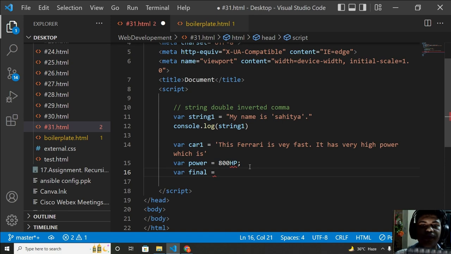This is your backtick, if you can see that. Yeah, this is your backtick, in the left of your one number. So let me use the backtick first. You can write it like this, using the backtick.